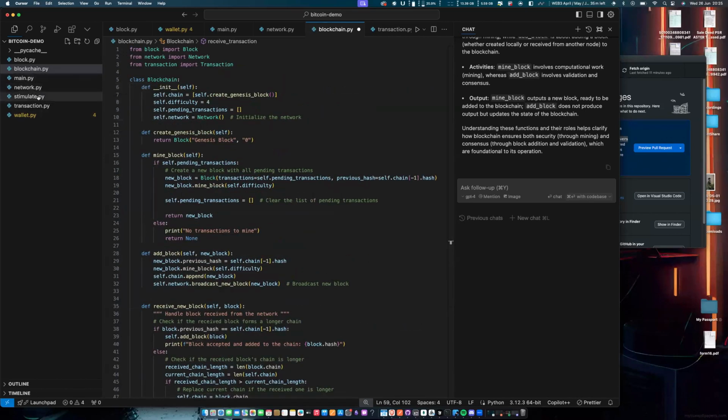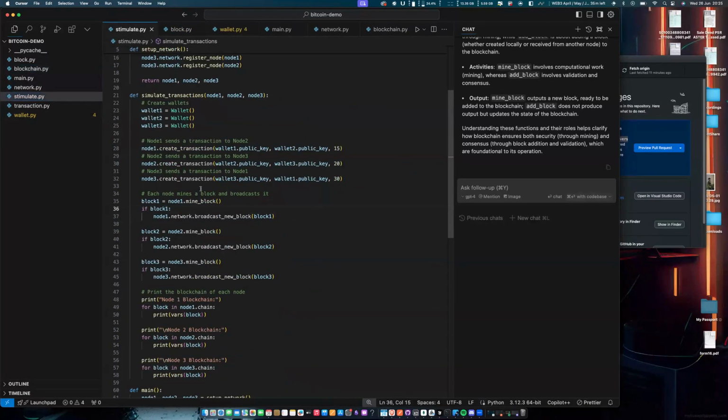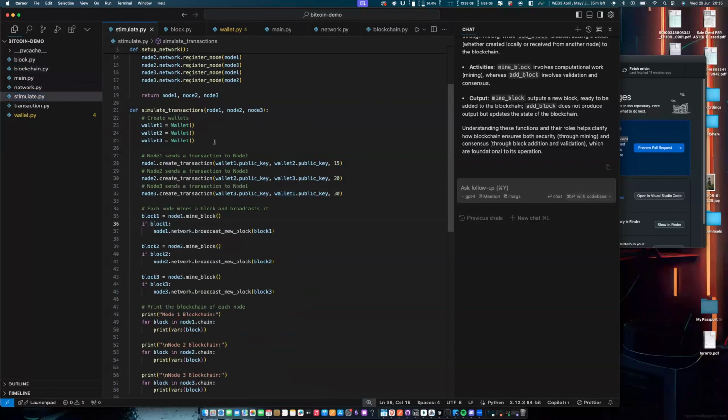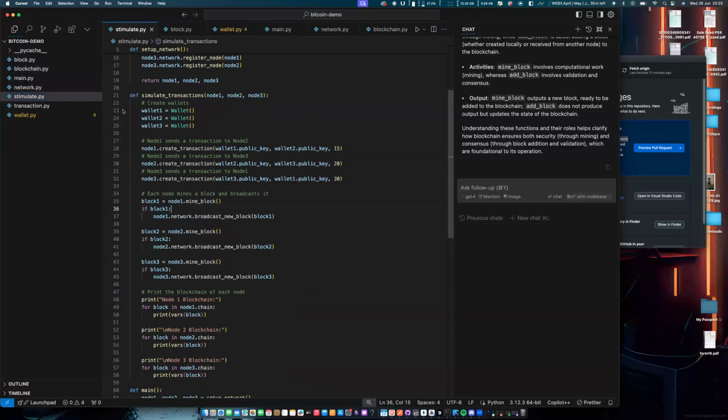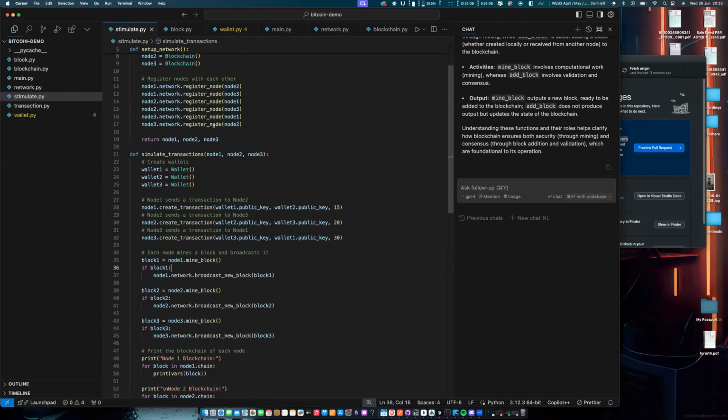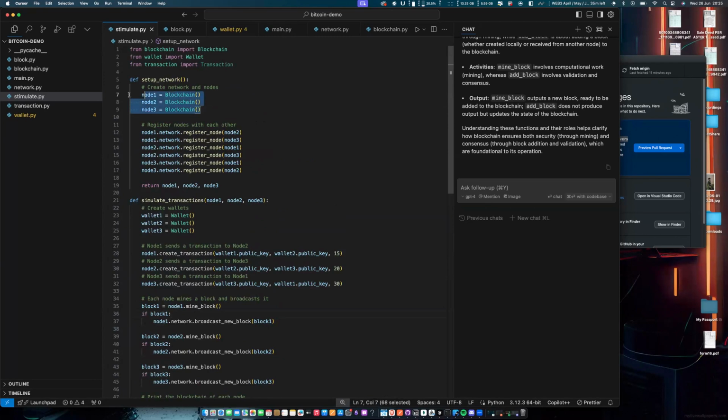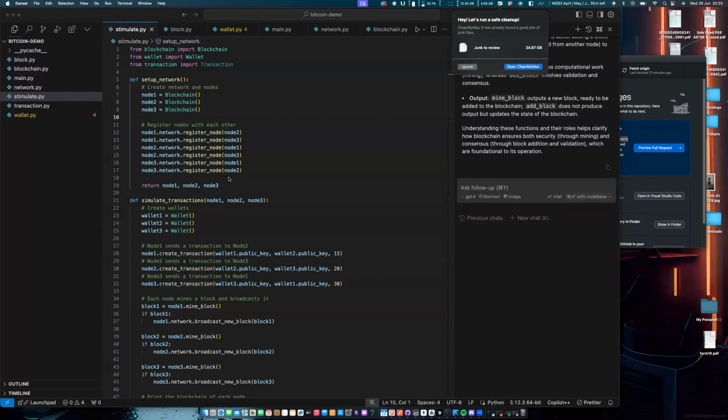So this would suffice all the elements that we would need to simulate. Then what I've done here is created three different wallets and three different nodes. As we know, each node has an entire copy of the blockchain. Then we have registered those nodes within each other's network, so every node is aware that this node exists.